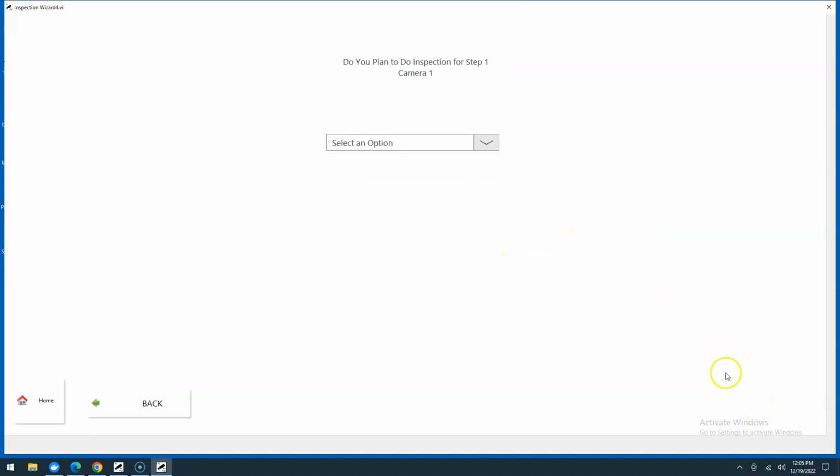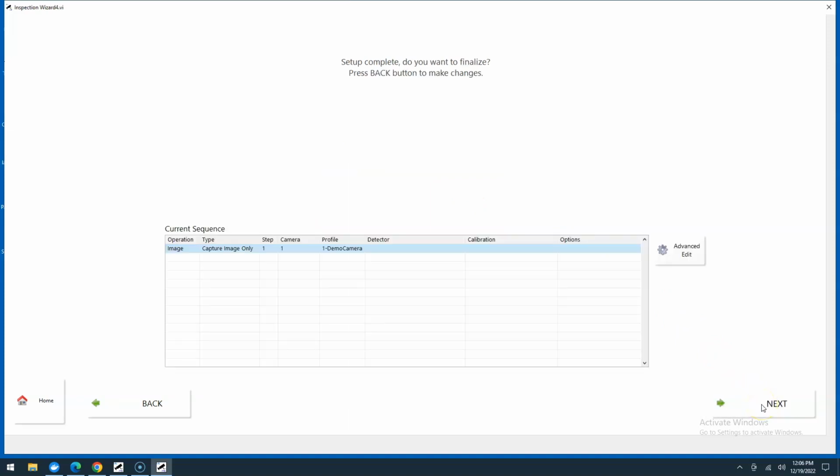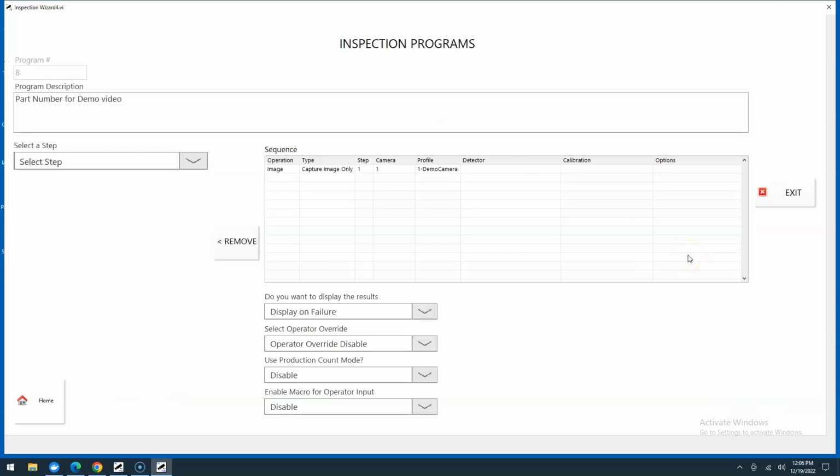Click Next. Here the prompt will ask you if you plan to do inspection for step 1 on camera 1. We're going to select No, as we would just like to acquire an image right now. The sequencing wizard will then prompt you to finalize your setup. Here, you can go into Advanced Edit Settings to edit your sequence. A sequence can also be considered an inspection program. Basically, if you are editing your sequence, you are editing your inspection program.